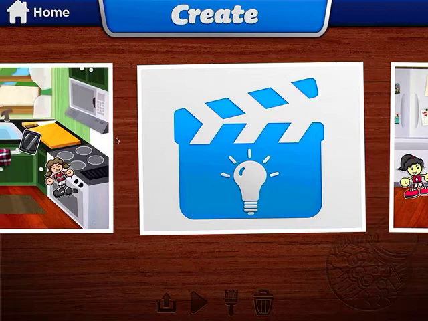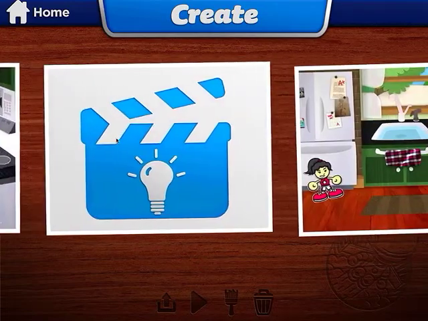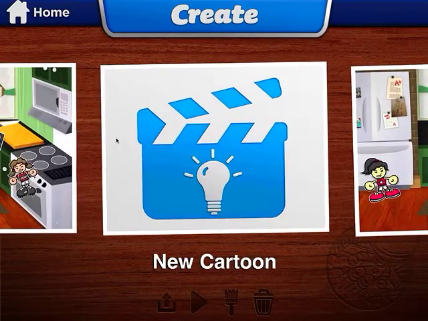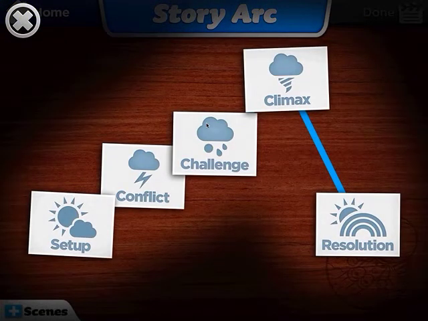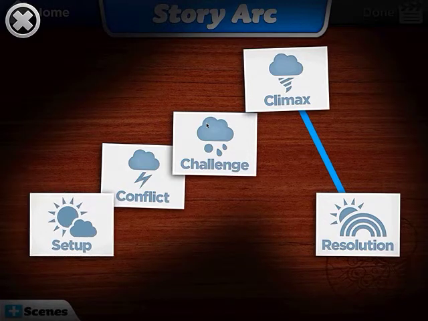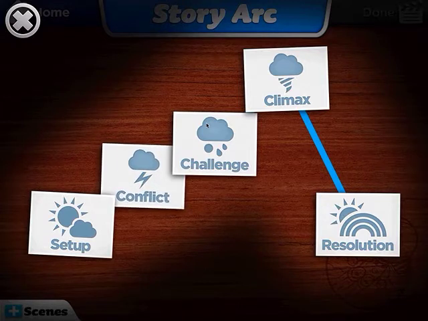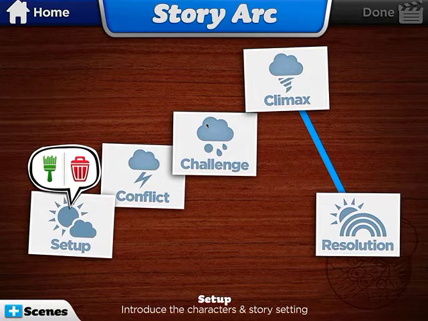I'll show you what it's like to create a new cartoon. You can see I've got some other ones made already. But I'm going to click right in this space, new cartoon. It's kind of neat if you want to link it with story structure. They've got the 5 main scenes here, and it's a good way to go through how a story is set up. But I just use it for my own purposes.